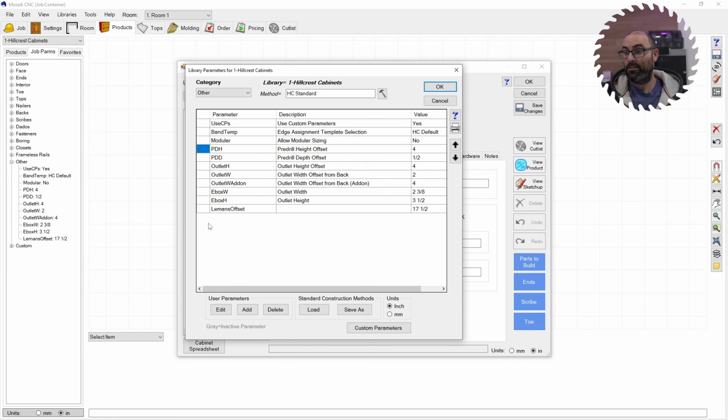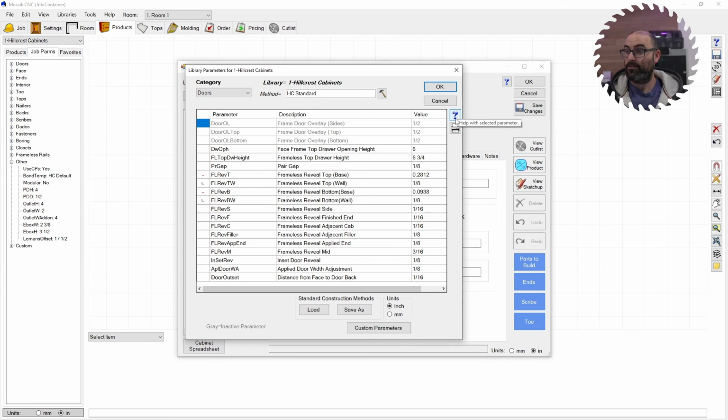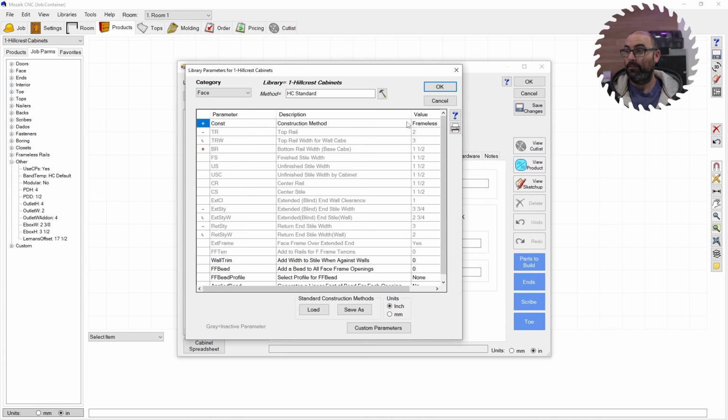These ones here are all added by me, and I will show how to utilize that in a future video. So next we're going to go back and go over the face frame specific options. In order to activate that, I have to go to face and change this to face frame. Now I'm activating all the face frame options.